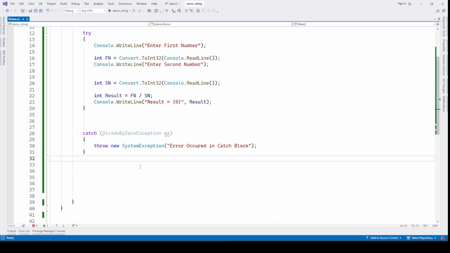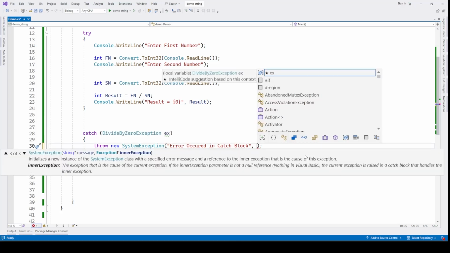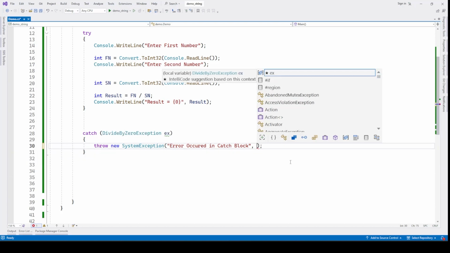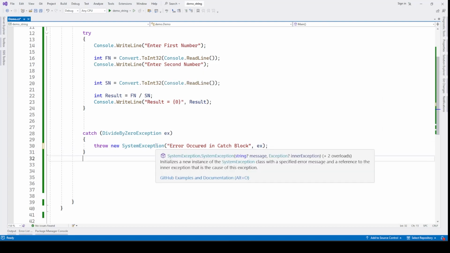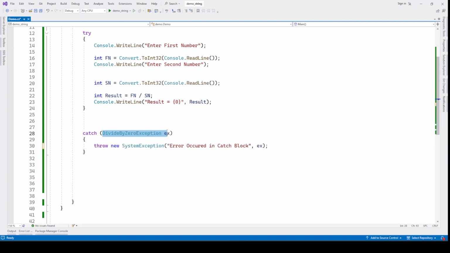In the constructor of the new exception, we can use a second parameter that is nothing but the inner exception. Let's provide the inner exception here, and we know inner exception details are there in this particular object, so we have provided the ex object as the second parameter. Now when we throw the exception, we will see the details of the system exception as well as the divide by zero exception also. Let's run the program again.